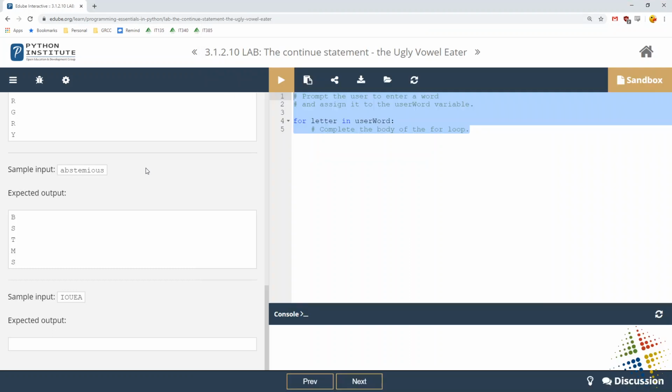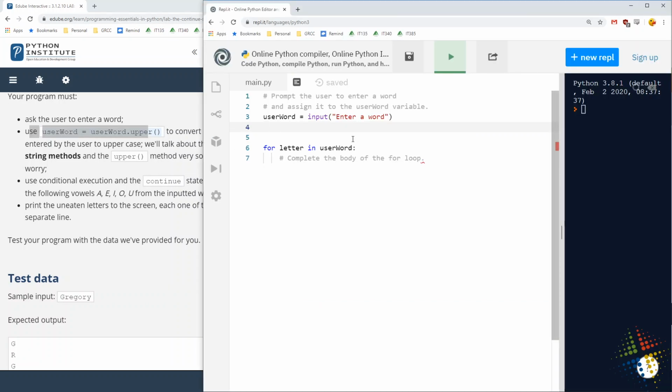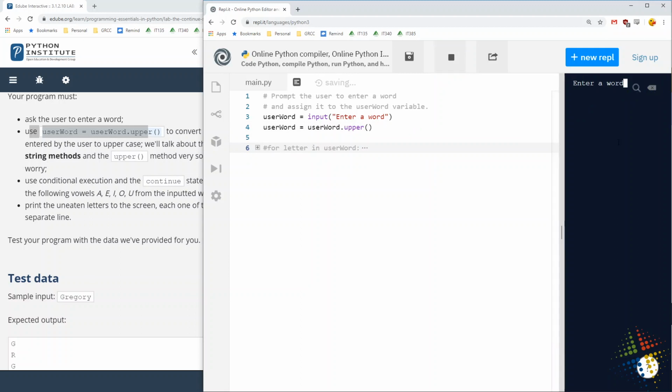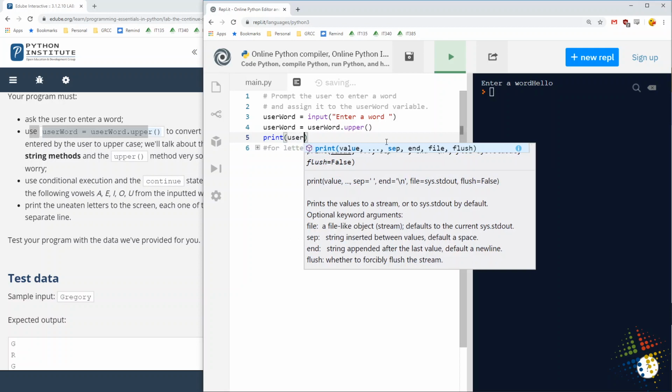All right, and it also told me to use the upper command. User word equals user word dot upper function. So I'm going to do just what it says there. User word equals user word dot upper. And actually, just to see what this does, let's comment out our for loop there, and let's go ahead and run this. And so now if I go ahead and type in a word like hello, I thought I told it to print it out. Okay, print user word. There we go.